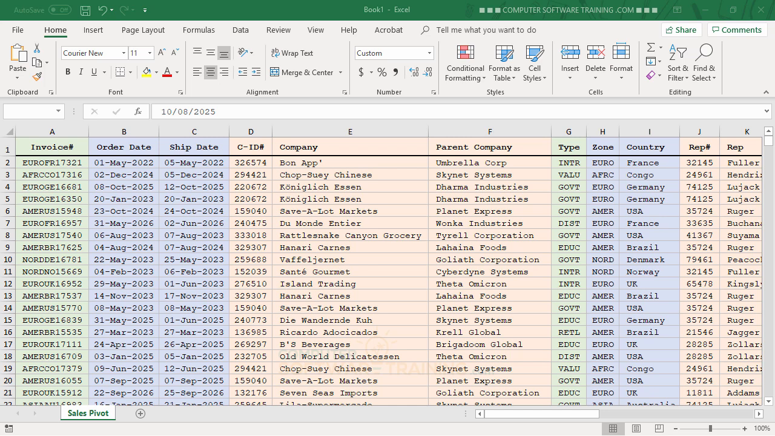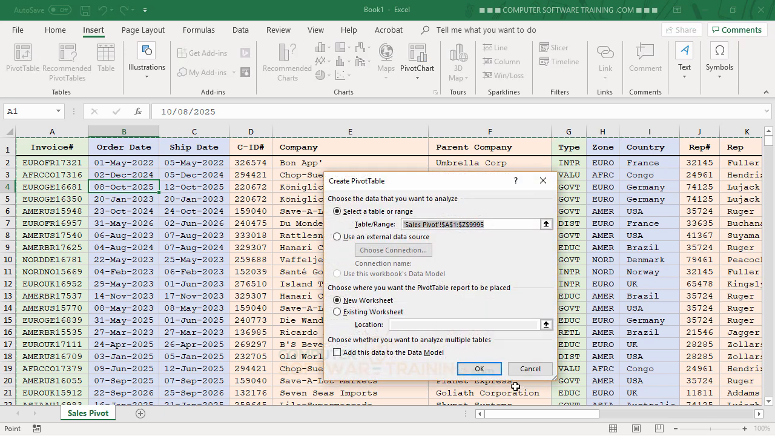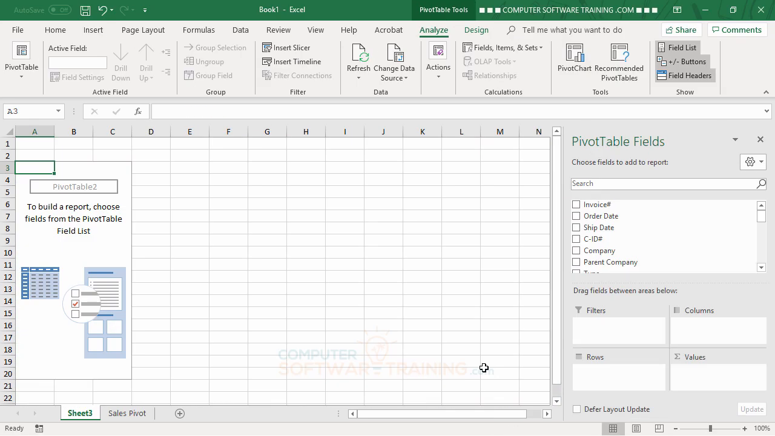So let's take a look at this. Let's go back and we'll click on Insert. We'll go to our pivot table. We'll hit OK. And we're going to bring in, first of all, the order date as our row field. So we'll drag that down in there.